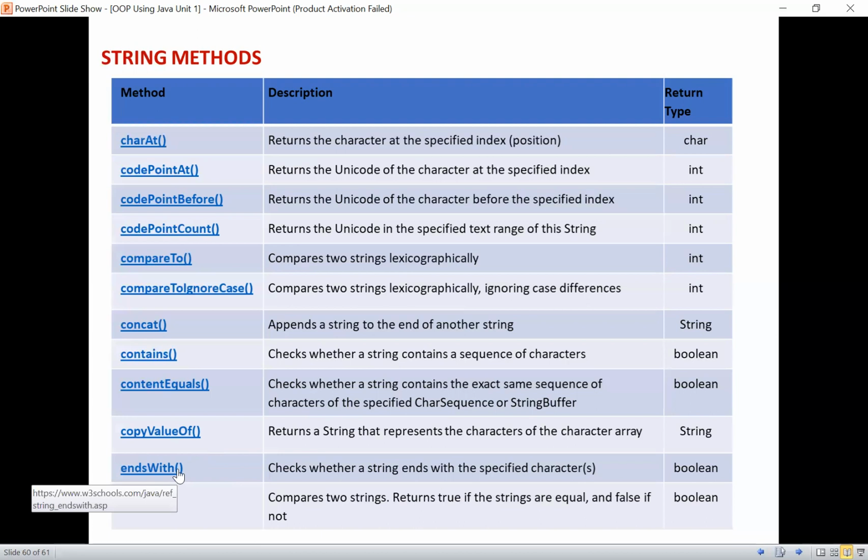Next one is endsWith. This is also a method which is going to return a boolean value. It will be checking whether a string ends with the specified characters or not. For example, if we are specifying the letter A, then it is going to check whether that particular string is ending with the letter A or not. If it is ending with the letter A, then it will return the boolean value true. Otherwise, it is going to return the boolean value false.